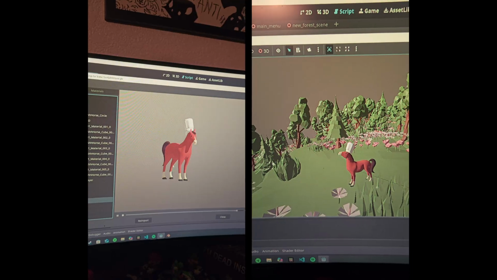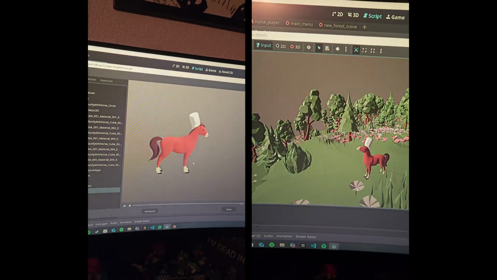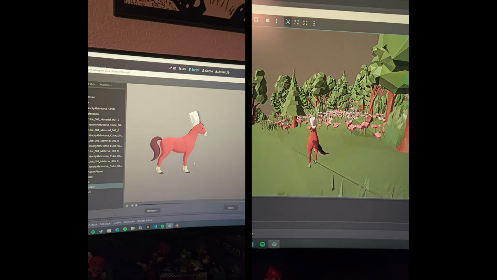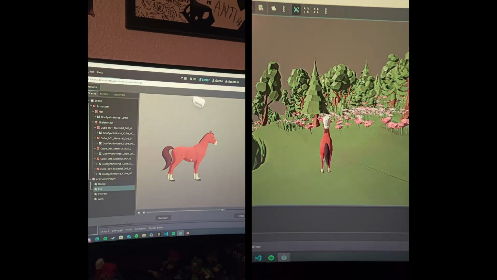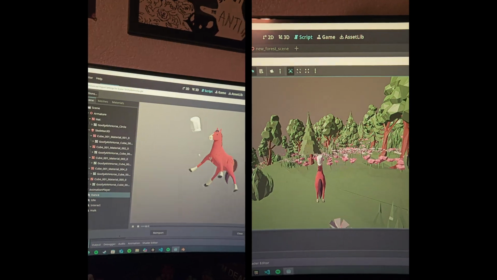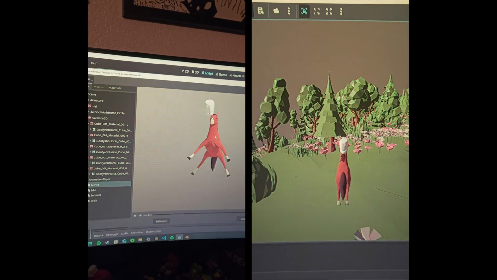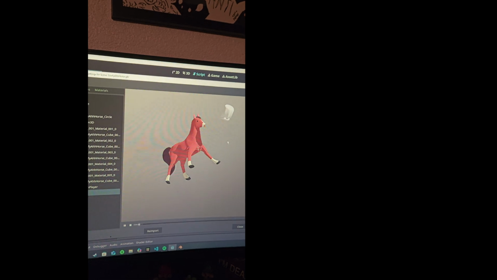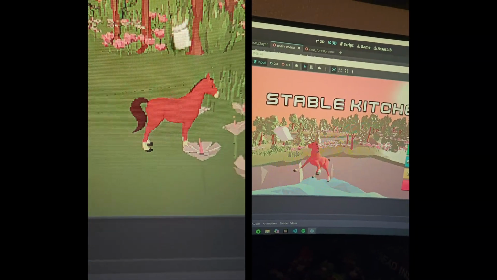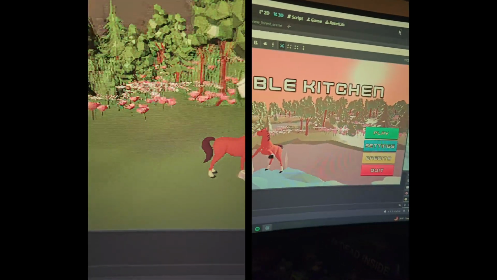Here's me on the left, rigging the horse, and that was a very difficult thing. Blender is confusing. On the right, it's what it ended up looking like. Yeah, Blender, the action stuff, multiple animations was breaking my brain, but we got it working out.